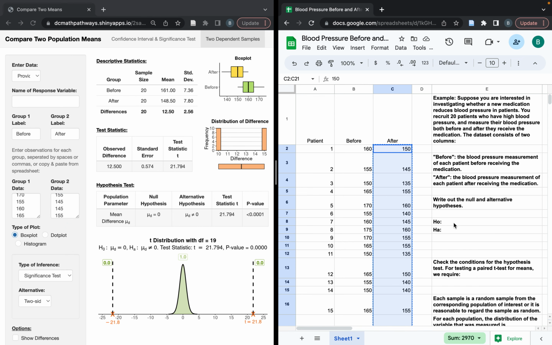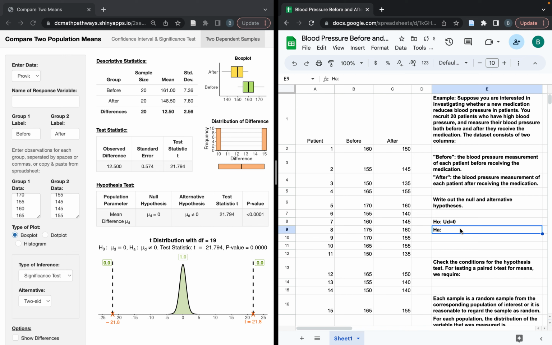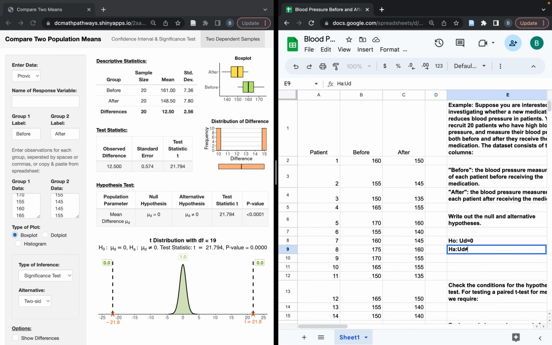What we need to do is write our null and our alternative. And for our dependent t-test, our paired t-test, this is always going to be the same thing. It's going to be our mean difference equals 0, and our mean difference does not equal 0. Because that's what we're looking for. We're looking for if there is a difference between the before and the after.